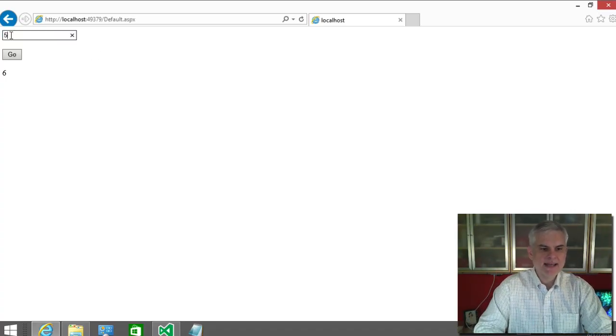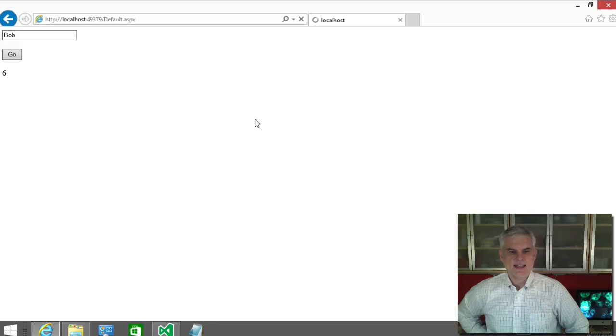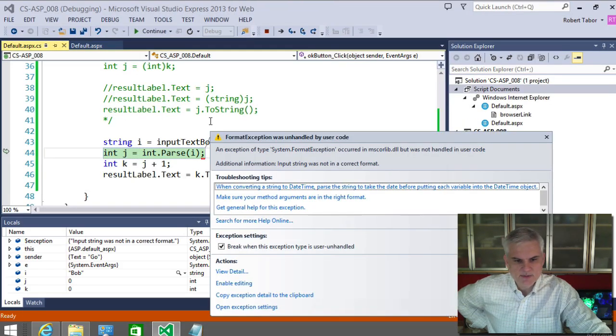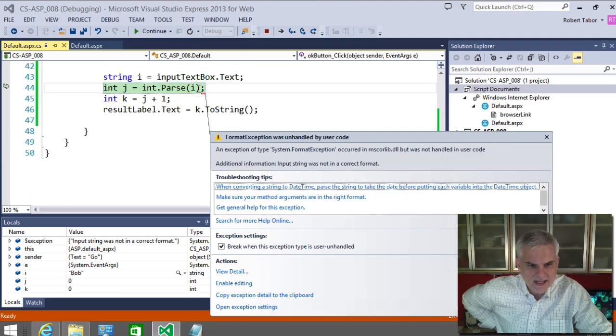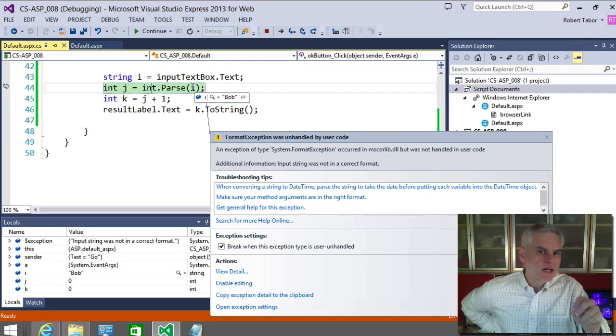Awesome. Now you might be asking yourself, or trying to ask me through the computer, what if somebody types in the word Bob? Well, let's see what happens. I'm going to click the go button, and wait, what? There was a format exception was unhandled. Additional information: input string was not in the correct format. All right, so the int.Parse, oh, I see. int.Parse can only parse out a string that is essentially a number. But when I gave it the word Bob, it didn't know what to do with it. So it created a runtime error.